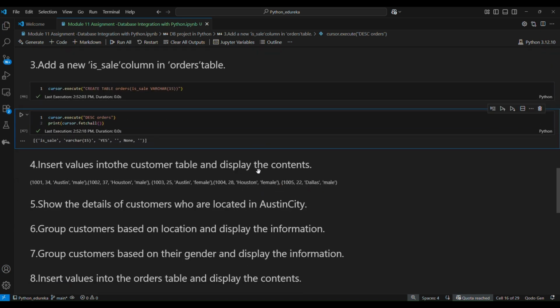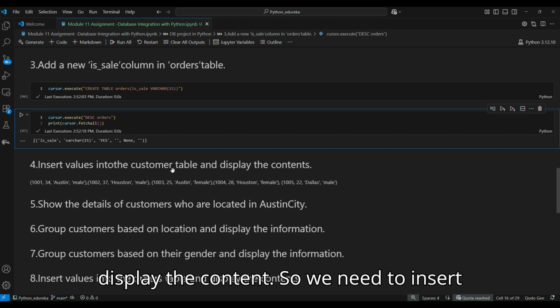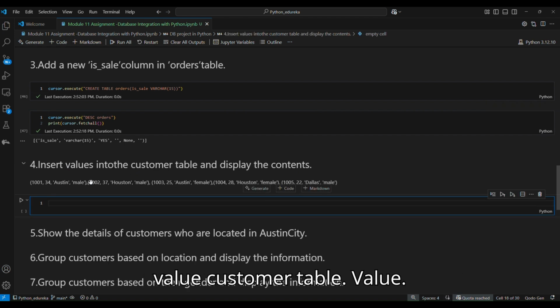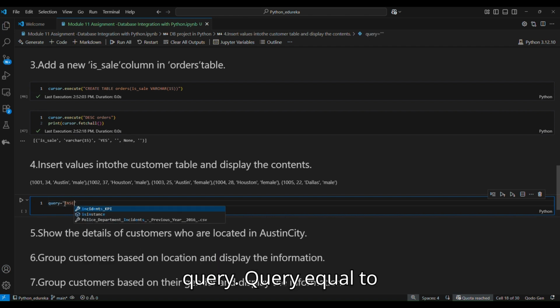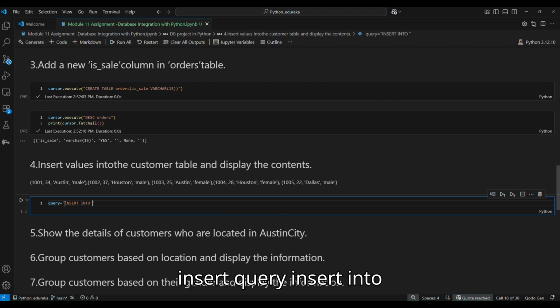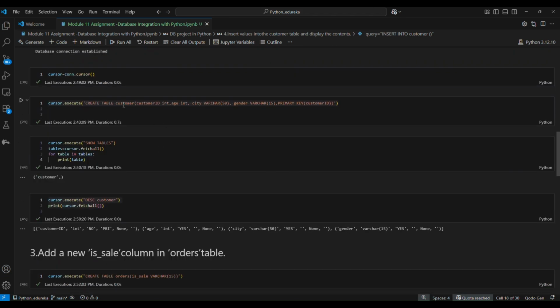Insert values into the customer table and display the content. So we need to insert values into the customer table. These are the customer inputs. Okay. Now let me write the query. Query equal to insert query. Insert into table name customer, customer name, customer ID, age, city, gender.